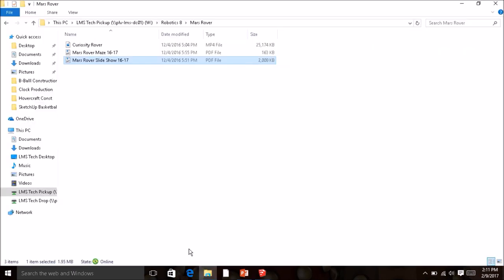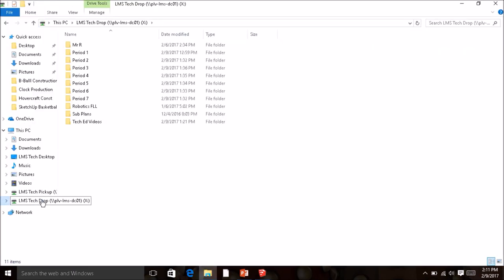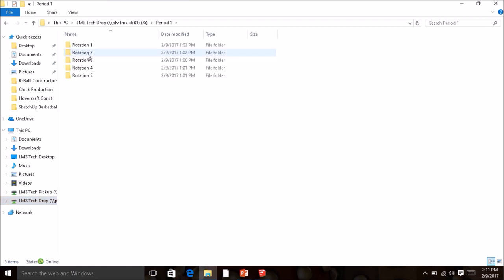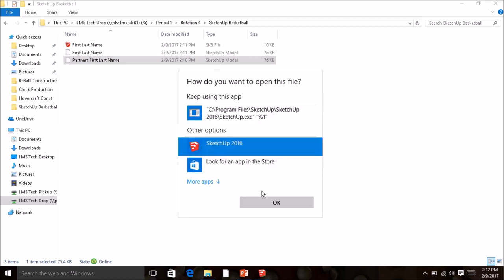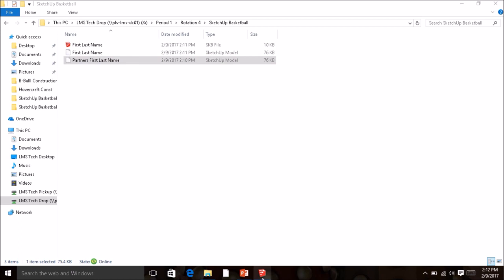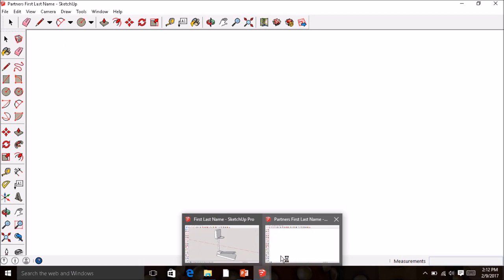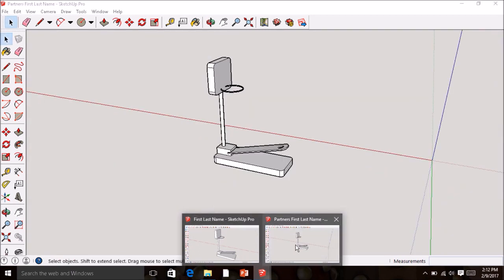Now I'm going to go ahead and go to the file folder. I'm going to go to Tech Drop, period 1, or whichever period you're in, whichever rotation you're in, SketchUp basketball. I have first and last name, I have partner's first and last name. I'm going to open up the other one. I'm going to choose SketchUp, hit OK. I now should end up with 2 files open right here. So I have first and last name, and I got my partner's first and last name.